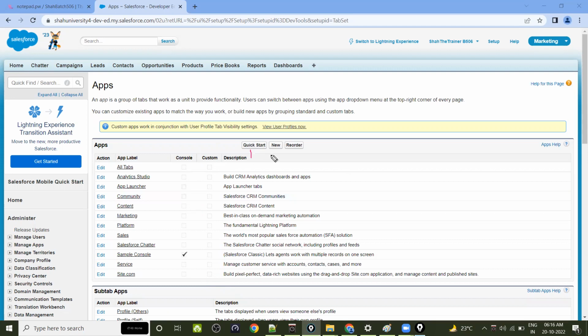We have two ways of development here. One is the quick start method, the other is the new method. New means the traditional method. Quick, quick. The name itself is indicating quick.